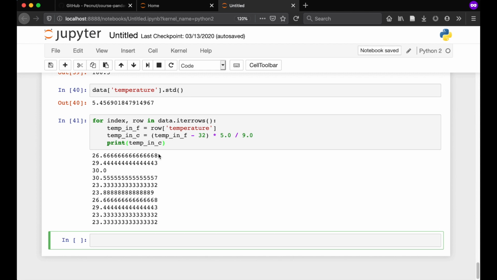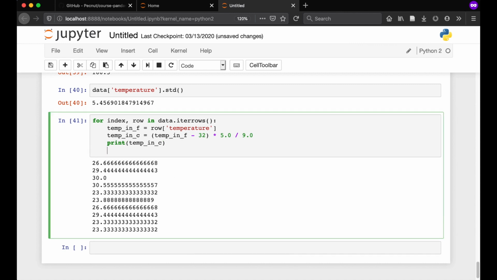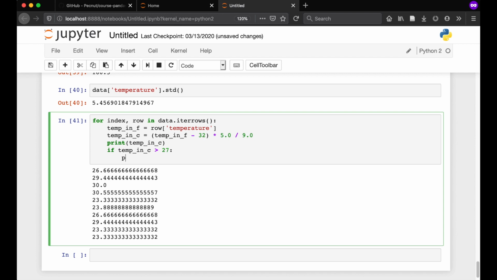Maybe we can decide that, I don't know, if temp in C is greater than 27, maybe we can say, it's time for ice cream. I mean, I'm not sure how the mosquitoes would feel about this, but I think that would be a nice treat if the weather was that hot.